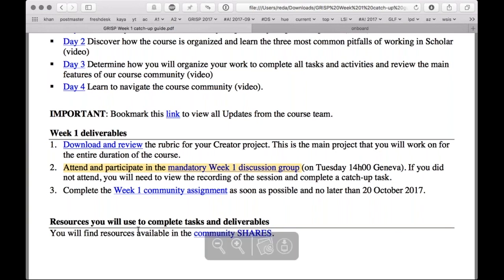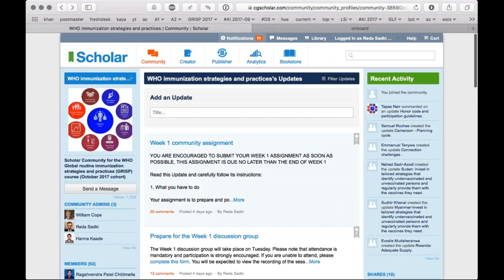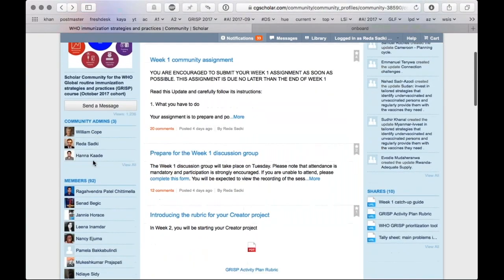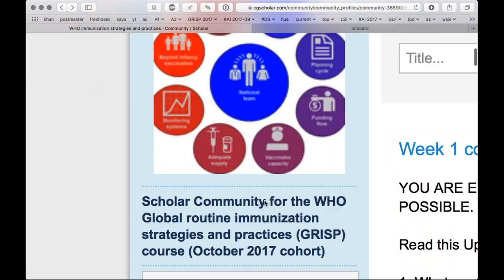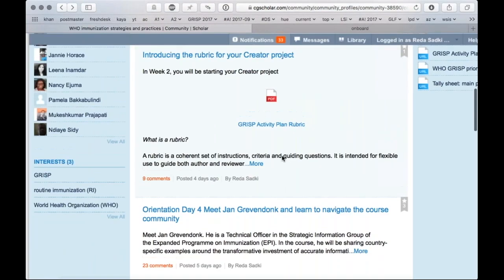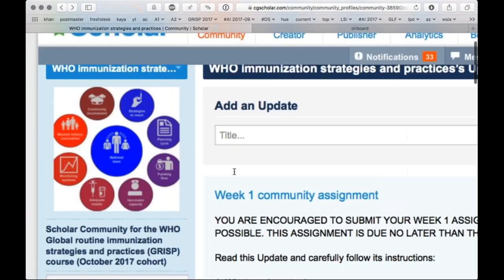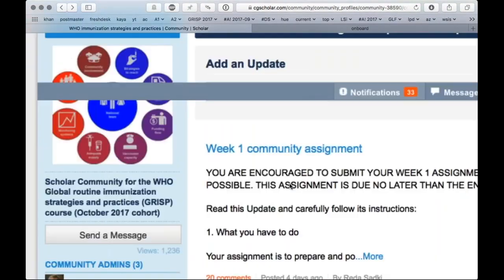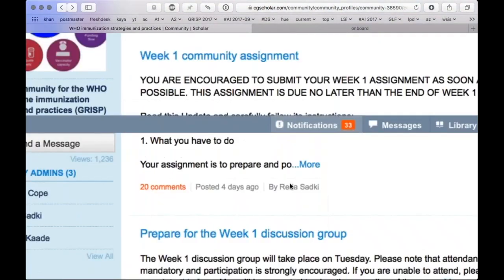Now the resources such as this catch-up guide are available in the community shares. So let me go, where are the community shares? Let's look around. You start with the left-hand column. You can see send a message. This actually sends a message to the entire course team. So you only want to use this if you're sending a private request or comment. In most cases, you're actually going to want to use the comments in the community to share your comments with everyone.